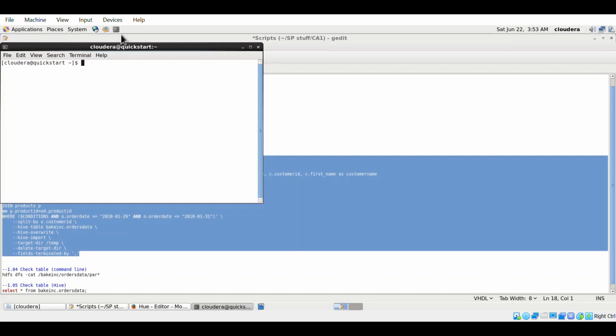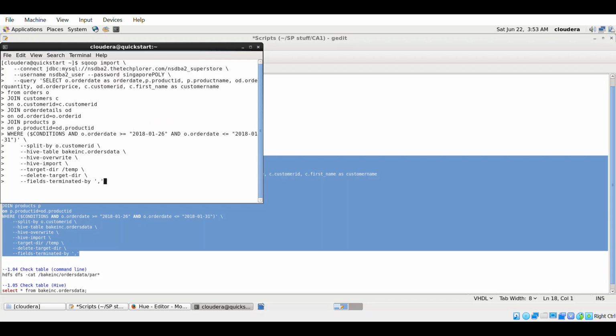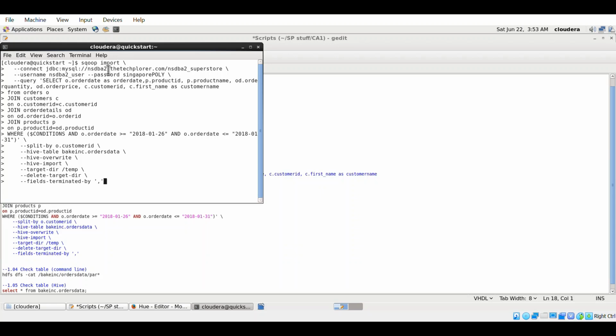Okay, we will open the command line in Cloudera VM. So for this command, our first line is a Sqoop import command, and the second one is to specify the database we want to connect to. And in this case, we are connecting to a MySQL database. The third line is to authenticate the credentials.